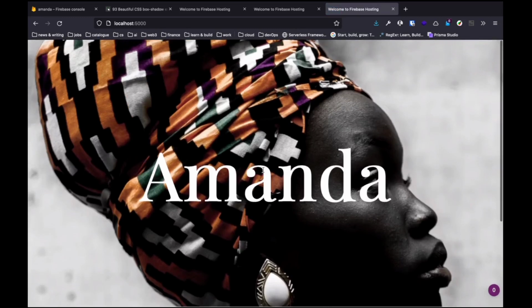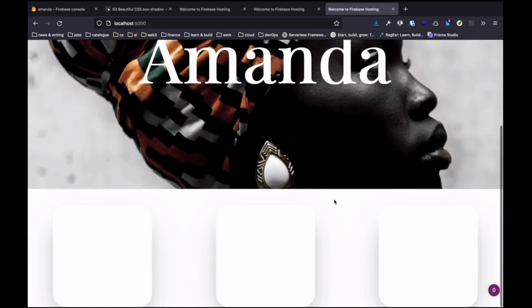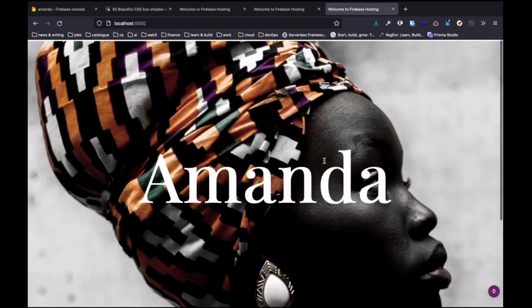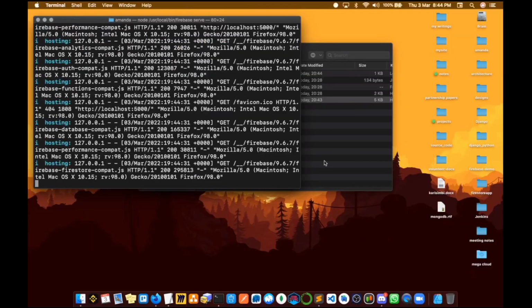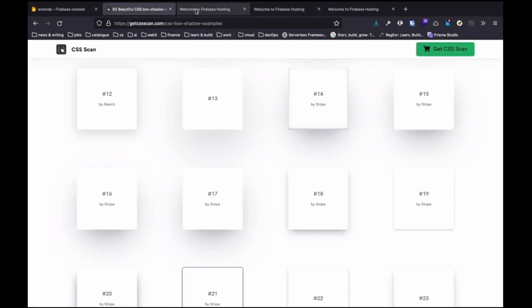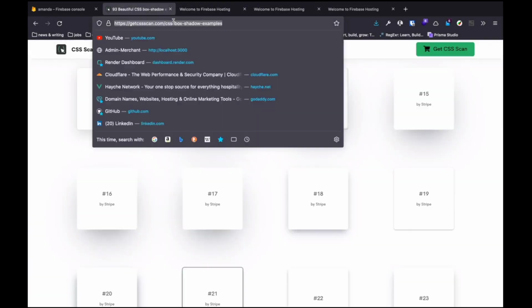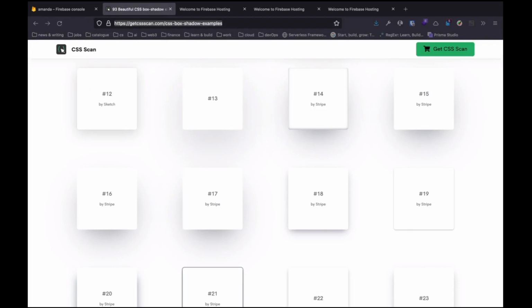Yes, so this is what I have to show you for now. I think let's go back to the... so let me close this. If you need this, I'm just going to drop this link for CSS Shadows.